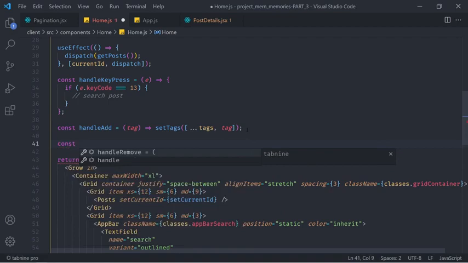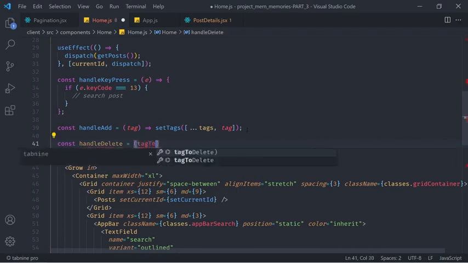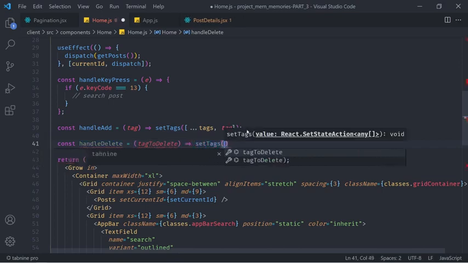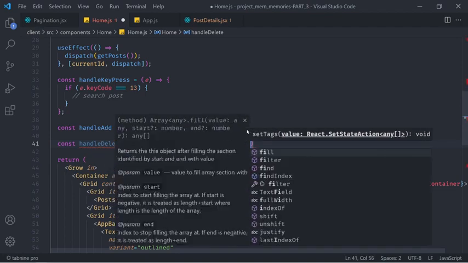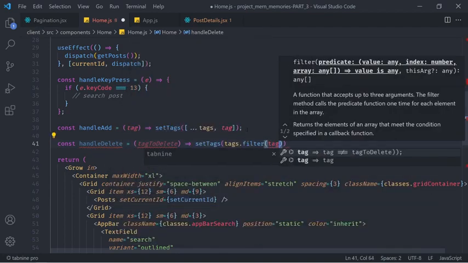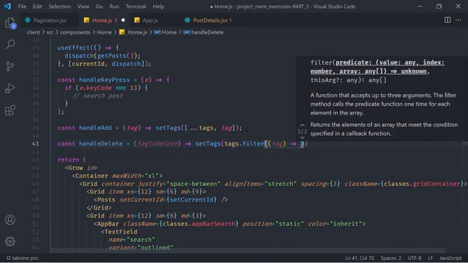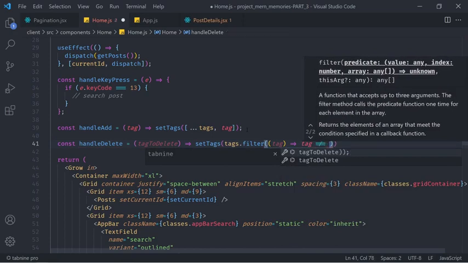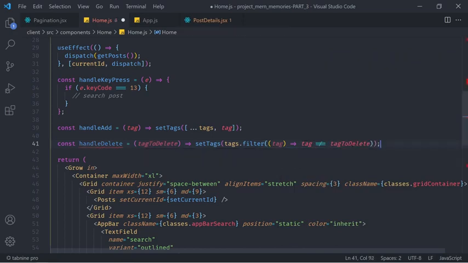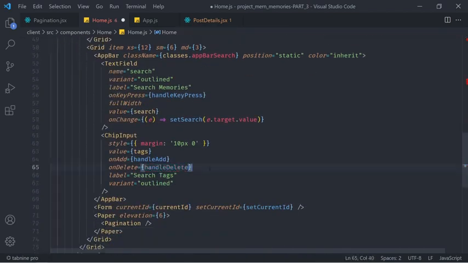And finally, let's also handle the delete. So we can say handleDelete. That is also going to accept a tag, but more specifically tagToDelete. And what we have to do is also set tags. But inside of there, we're going to say tags.filter, where we get one specific tag. We want to filter out the tag to delete. So we can say if tag is not equal to tagToDelete, we're going to keep all the other ones, but we're only going to delete the tag we want to delete. Now let's add that there. We have a handleDelete and a handleAdd function.